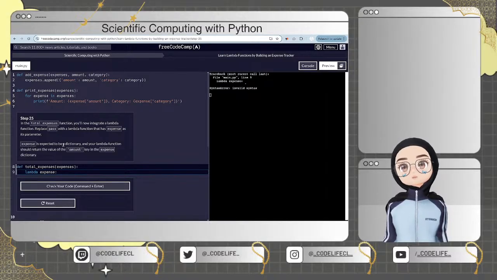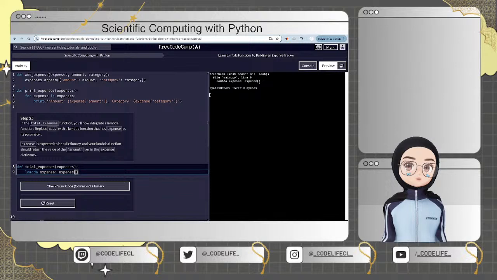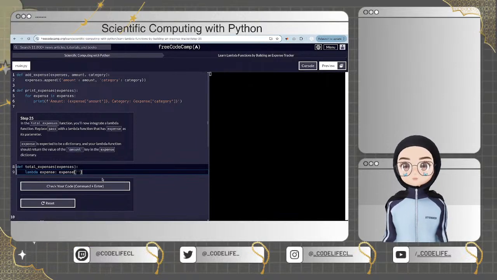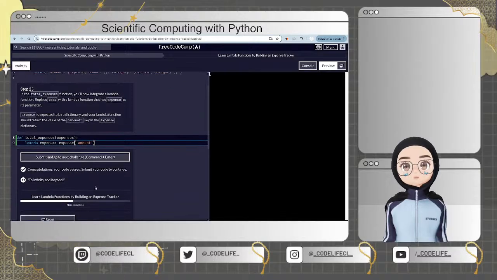Expense is expected to be a dictionary, and your lambda function should return the value of the amount key in the expense dictionary. Okay, for the time being, we're just going to return amount, meaning it's supposed to look like this? Do we have it? Is that right? So give me the amount. Apparently that is right.